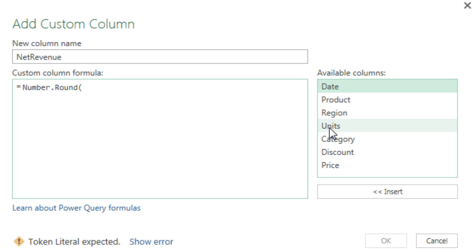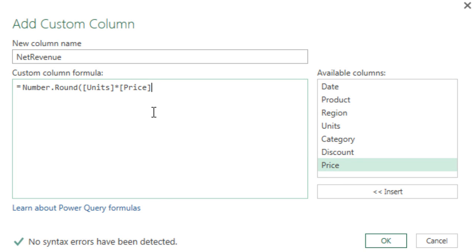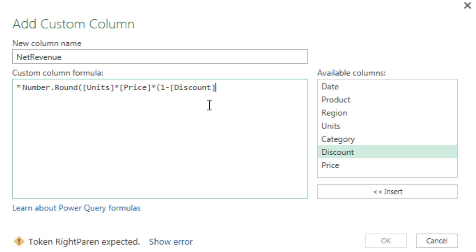I come over and double-click field units. I can see it gets inserted with square brackets. Then I do times, double-click price. There it is. Times. And I don't want to click discount because that would give me the amount of the discount. So what do I want? Open parentheses 1 minus the discount rate. So there we go. Close parentheses.